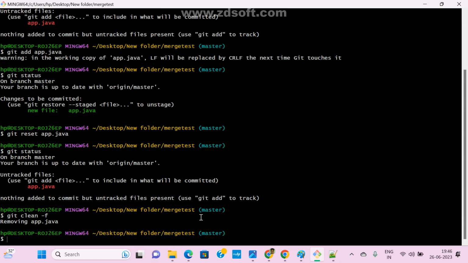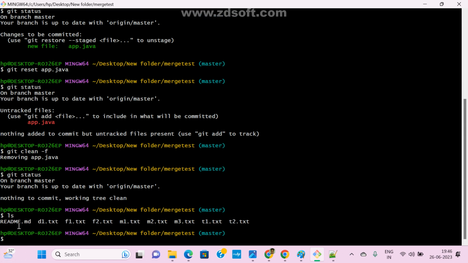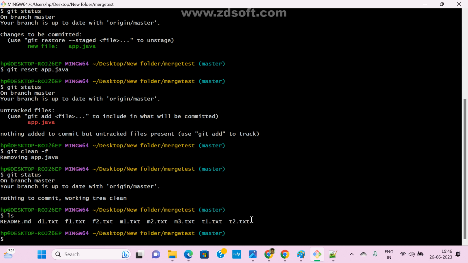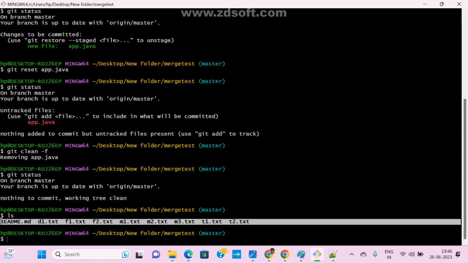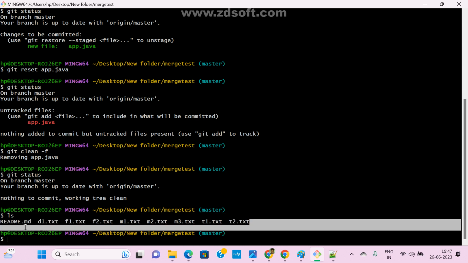Now check the status. Git status. Do we have any untracked file? Or check with ls. Do we have the app.java file, guys? Clear? Yes, sir. So these are some basic commands.